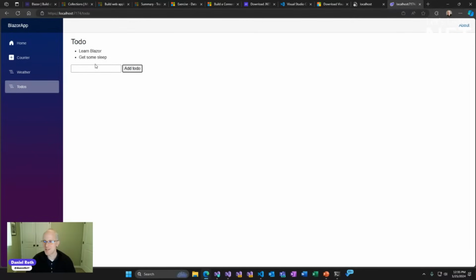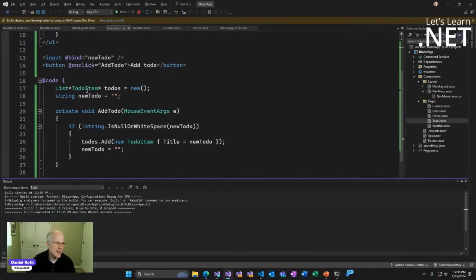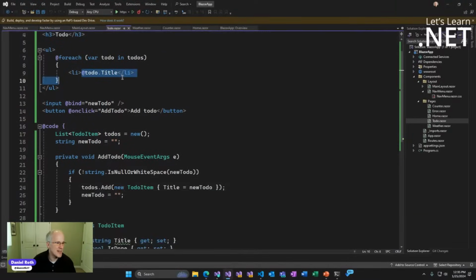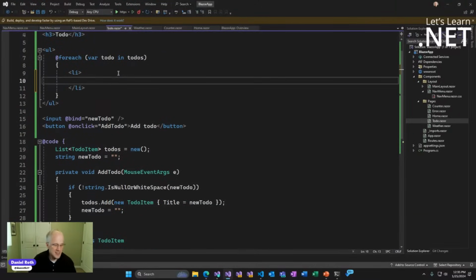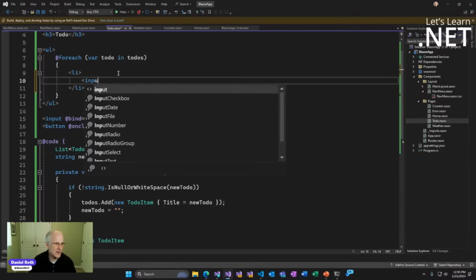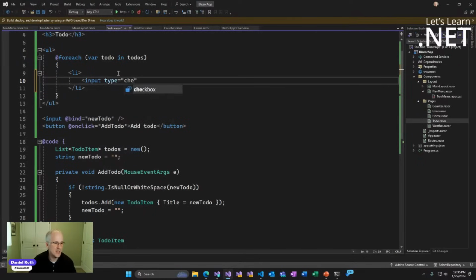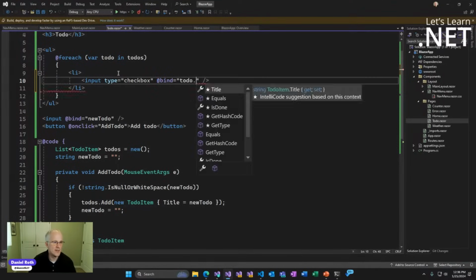Right. Okay. So we're able to now add items to our to-do list, and they're showing up in the unordered list. Now we don't have any checkboxes. We've got to have checkboxes in a to-do list, right? So let's go back into this list item, and instead of just rendering the title, let's render an input of type checkbox. Okay, like so. And this will just be bind it to do dot is done.